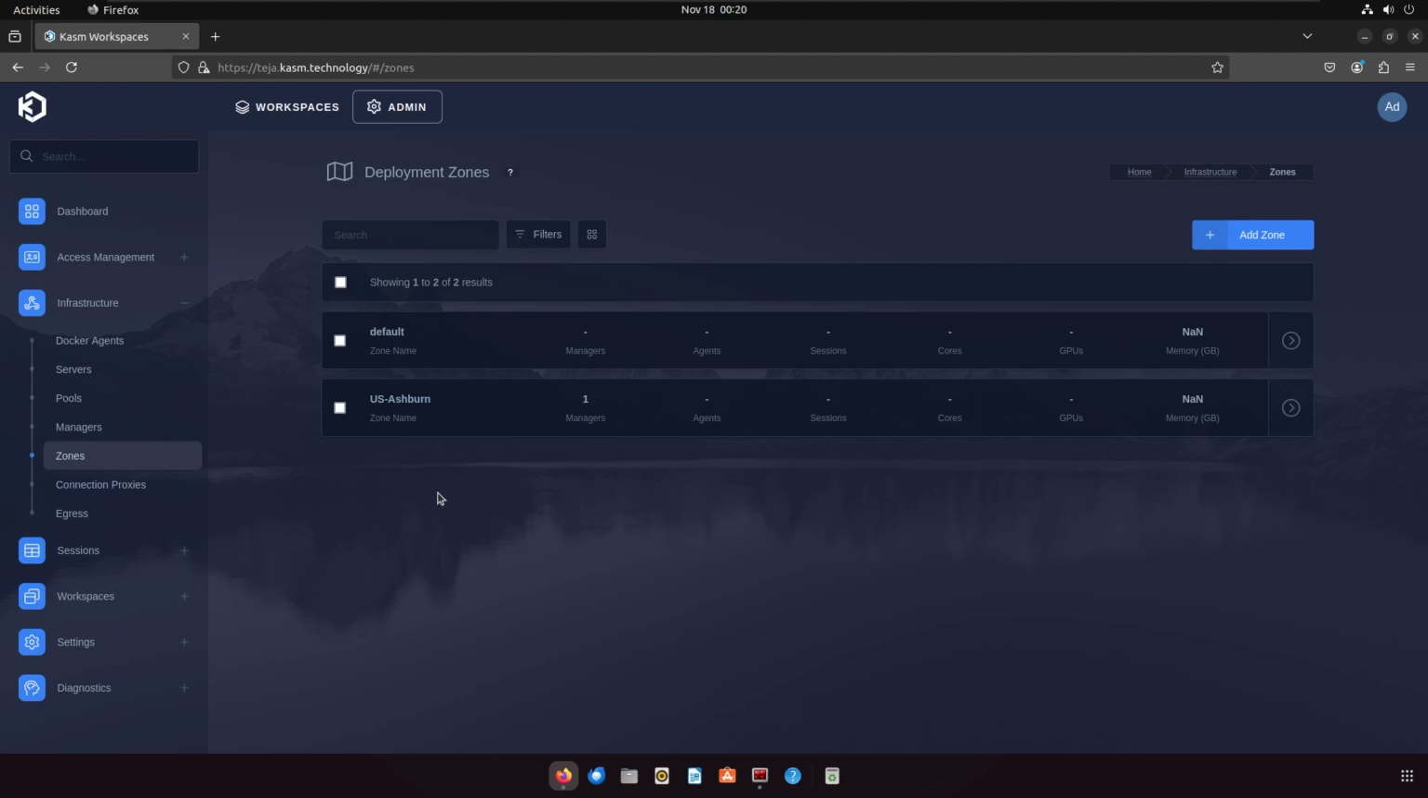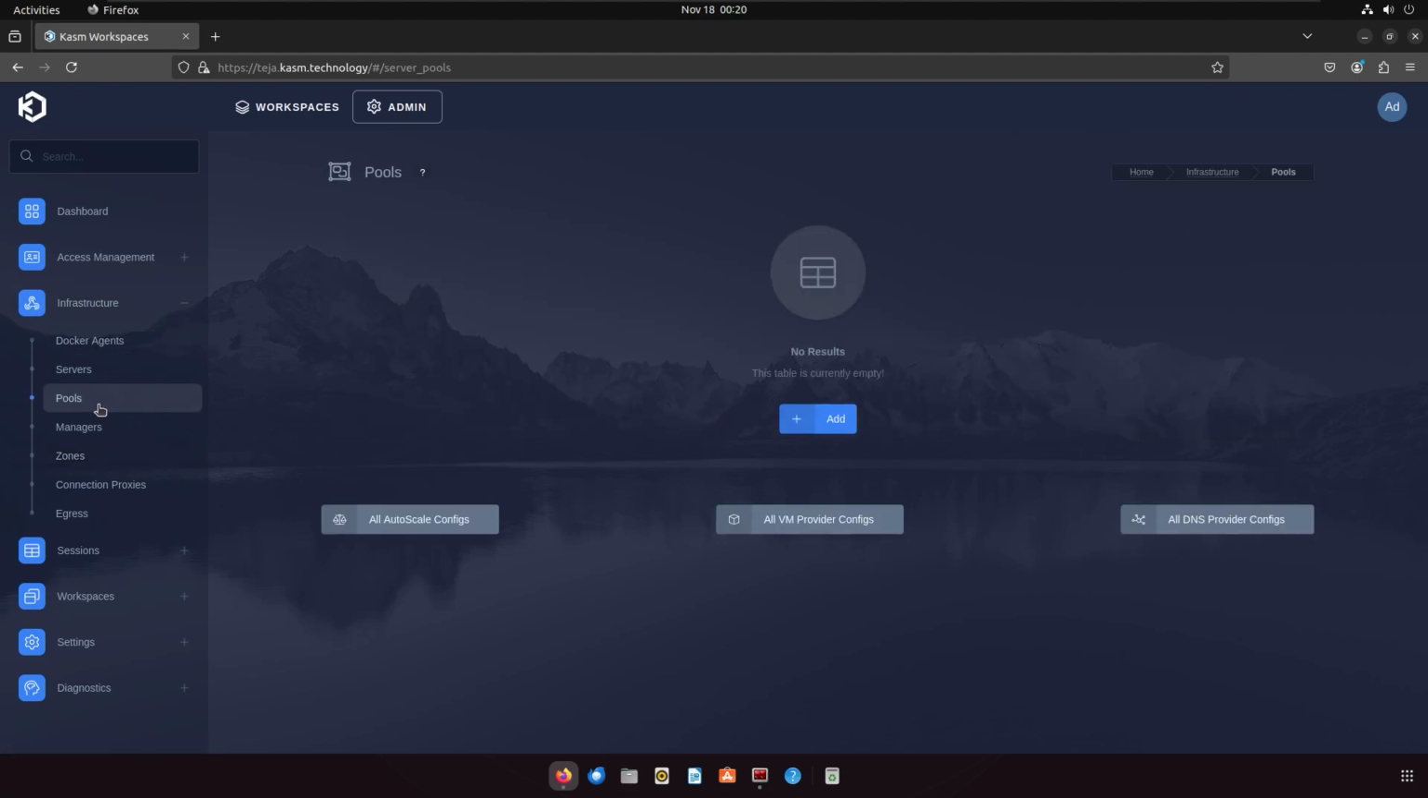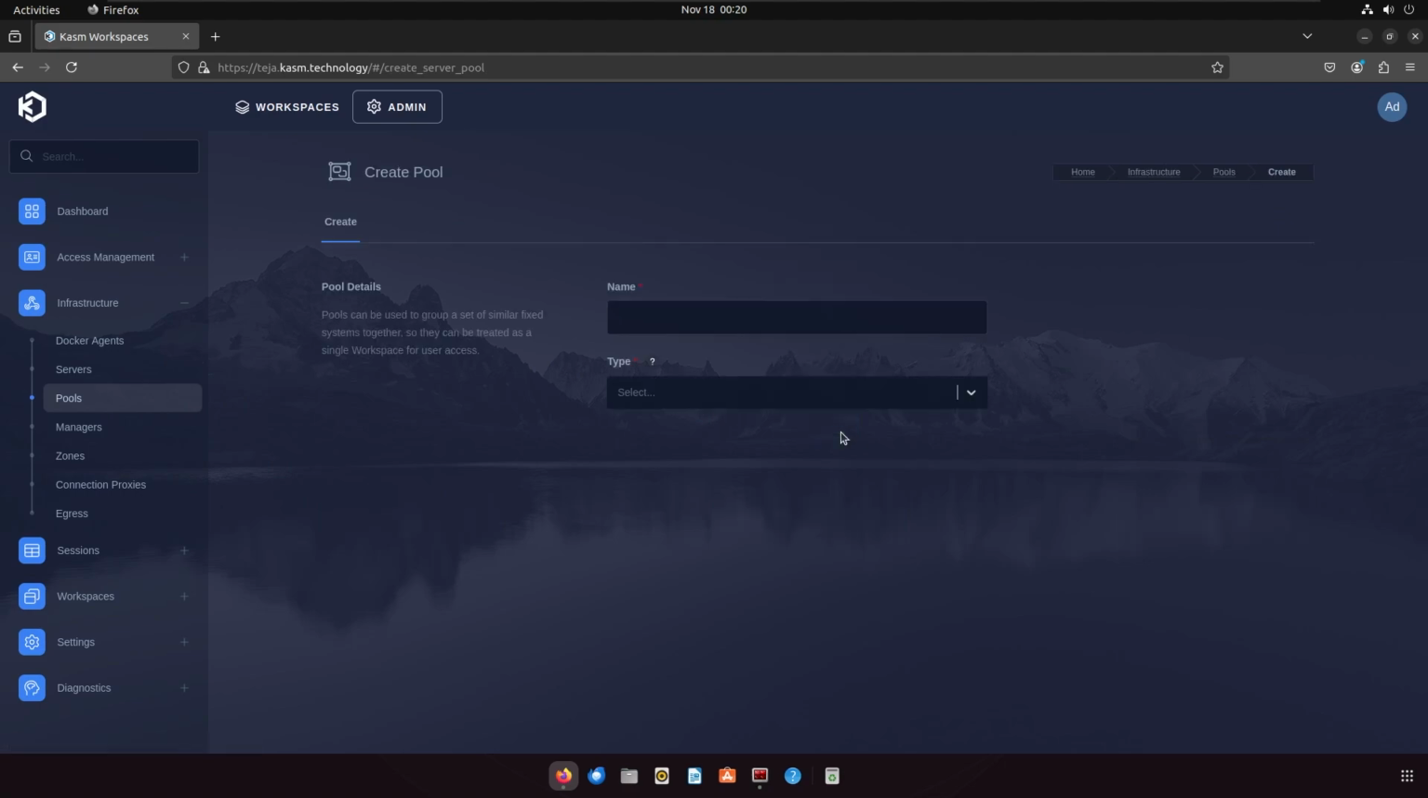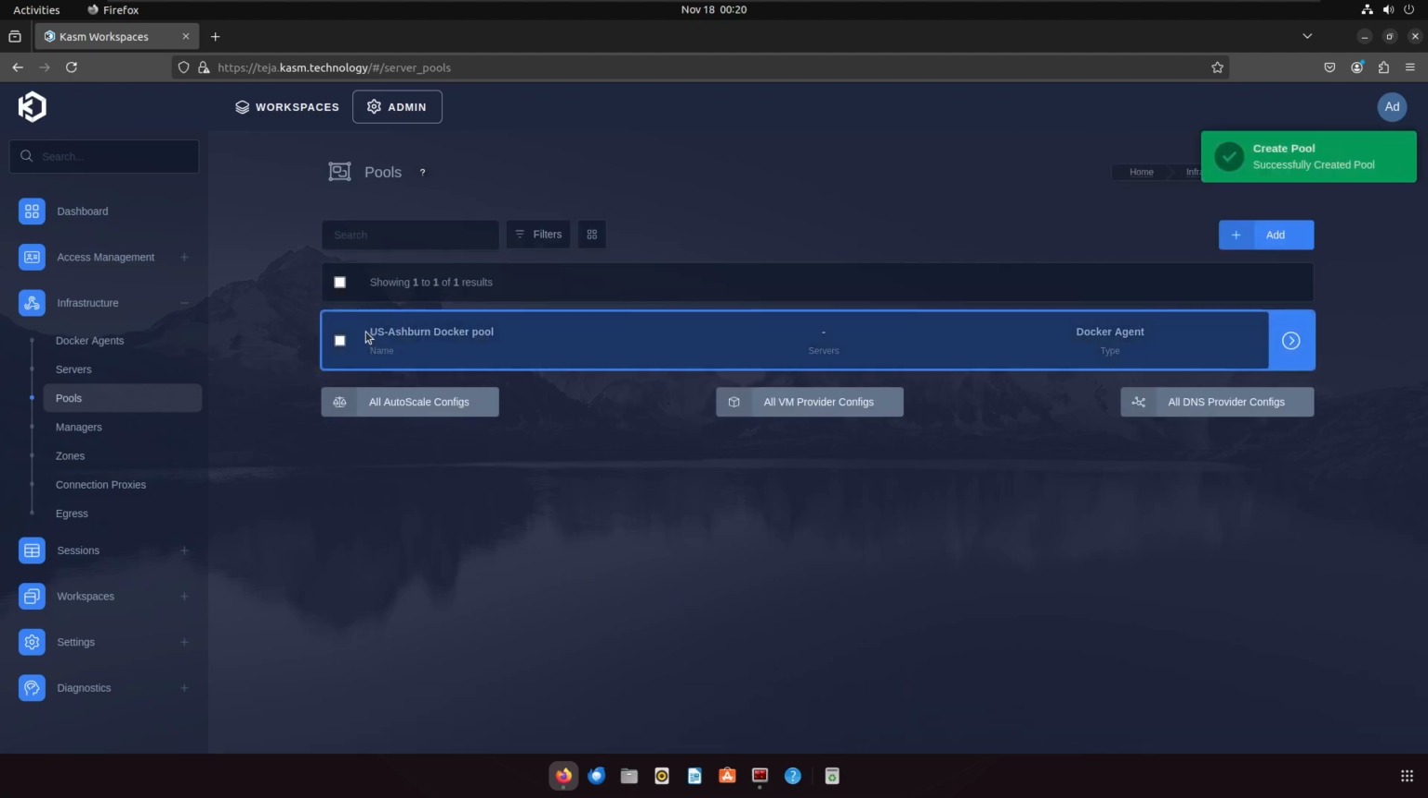The first thing I need to do is to create a pool. So I'll go to Infrastructure and then Pools. I'll go ahead and click the Add button to create a new pool. I will name this pool US Ashburn Docker Pool, since this pool is meant to have Docker agents. I'll set the type to Docker agent because once again this pool is supposed to have Docker agents, and then click Save. So as you can see, a new pool has now been created.